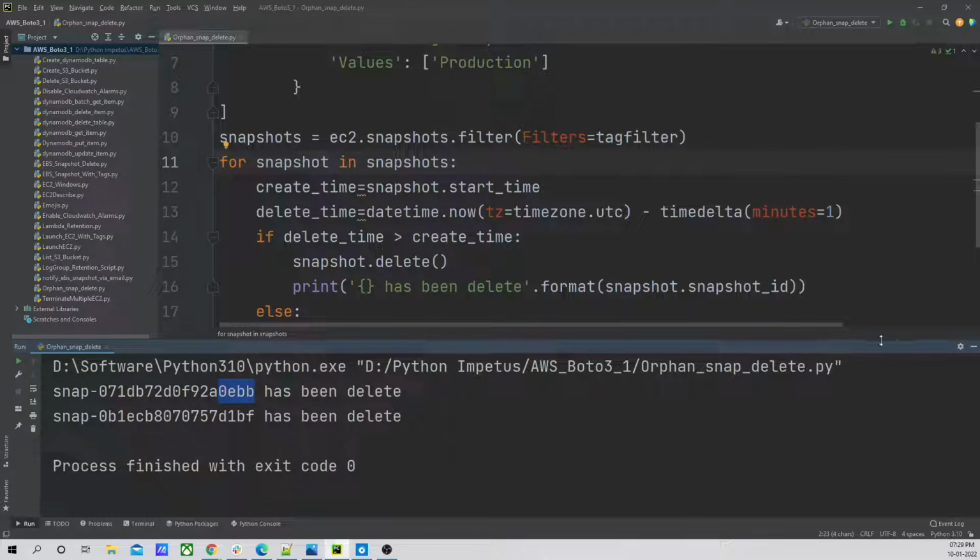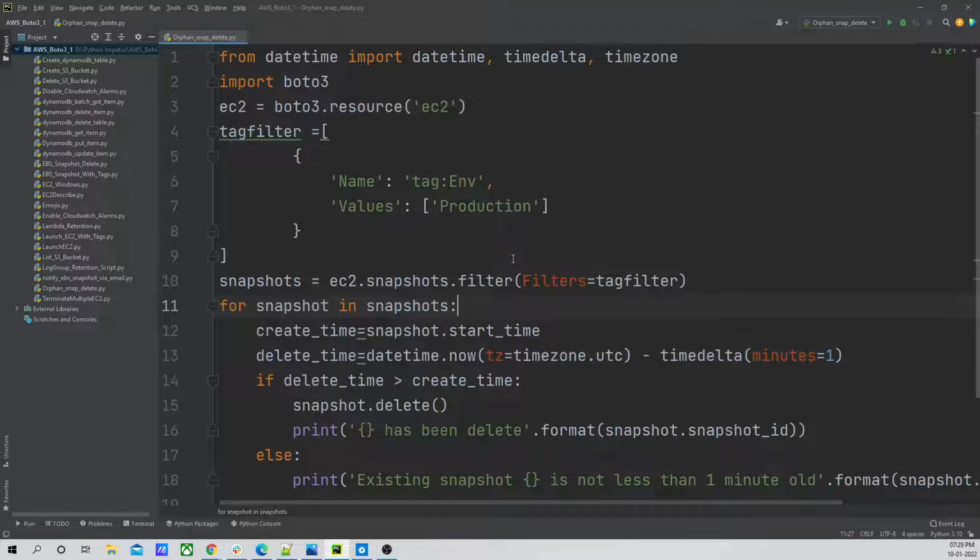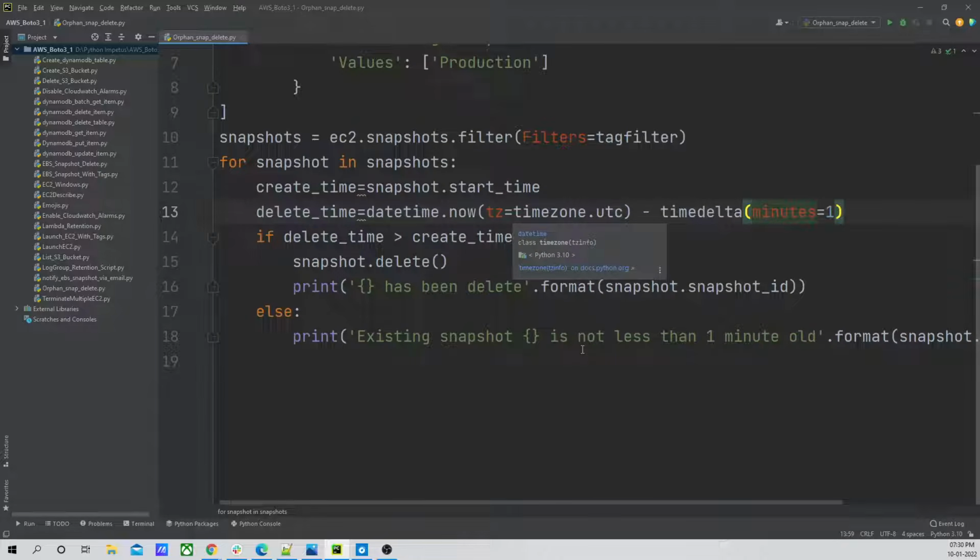So guys, the agenda of this tutorial was, if you want to delete orphan snapshots which are 6 months old, one year old, or anything, you can just go ahead and change your time delta over here. Once you change the time delta, it is going to delete the snapshots which are that many days old. For example, right now it is 1 minute, so it will search for snapshots which are 1 minute old. If you write 10 days, it is going to search for snapshots which are 10 days old. The same way it is going to continue.